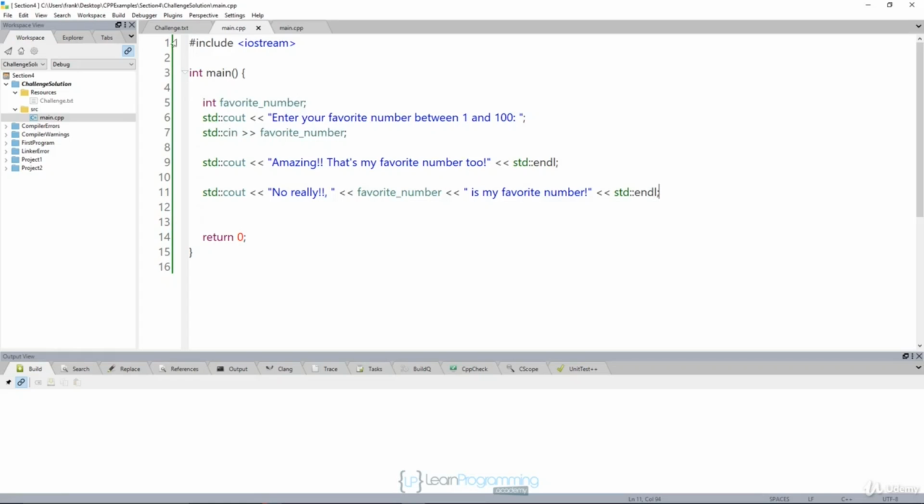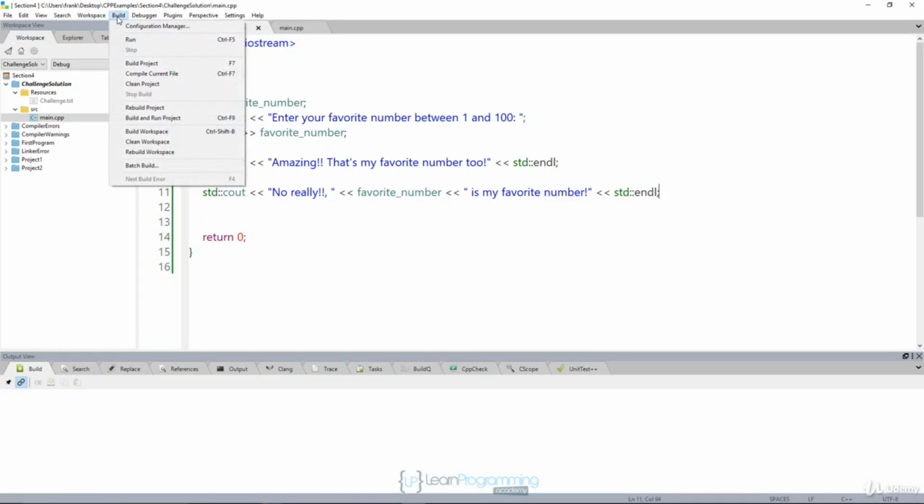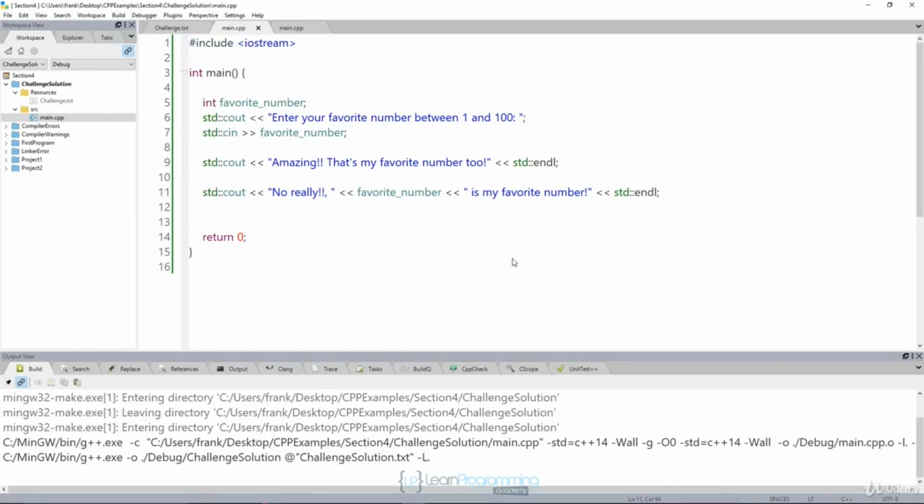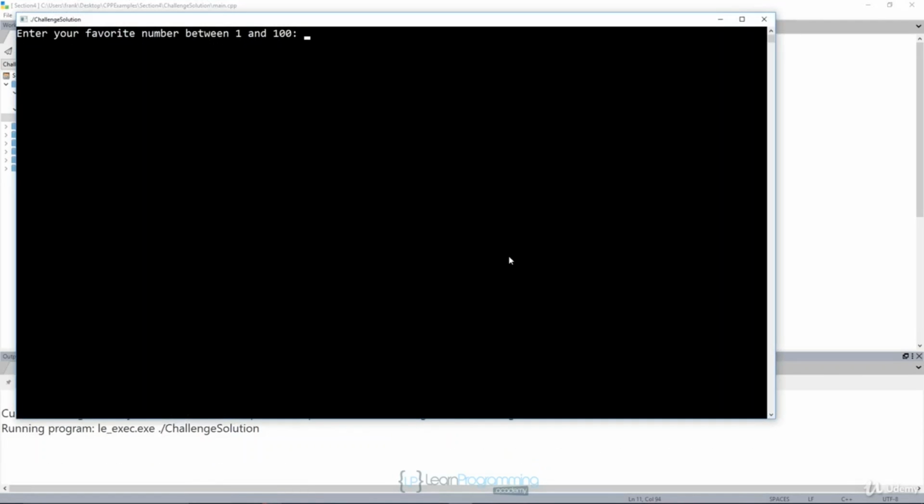Let's try that. We'll go up to Build, Run, and Build and Execute. We got a clean compile and it's running. Enter your favorite number between 1 and 100. Let's say it's 10. Amazing, that's my favorite number too. No, really, 10 is my favorite number. Perfect, that's exactly what we wanted to solve.